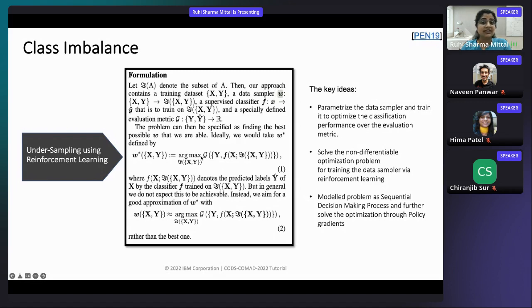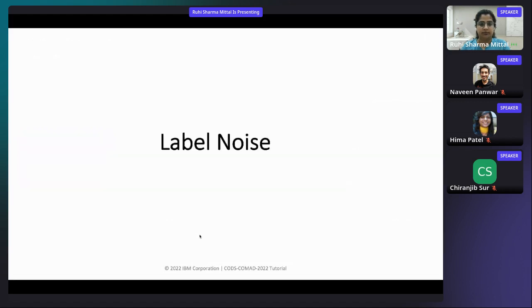And that data sampler should be best possible because we want to maximize this evaluation metric. So here the key idea of this paper was they parameterize this data sampler and train it to optimize the classifier performance. Now this optimization problem is non-differentiable. So that's why they used reinforcement learning for this problem, and they model this full problem as a sequential decision making process and then solved it using policy gradient. So that's all from the class imbalance side.